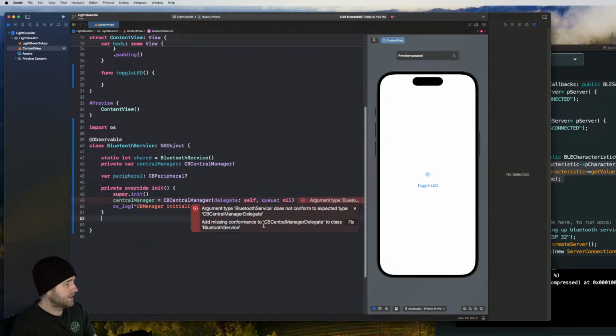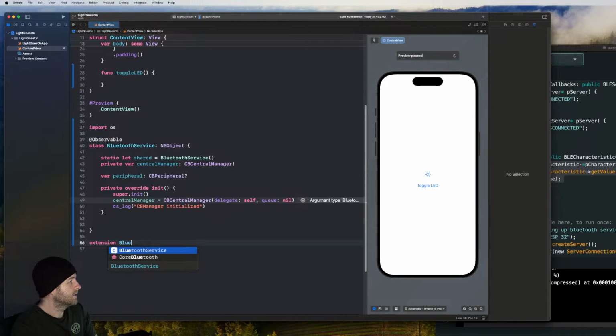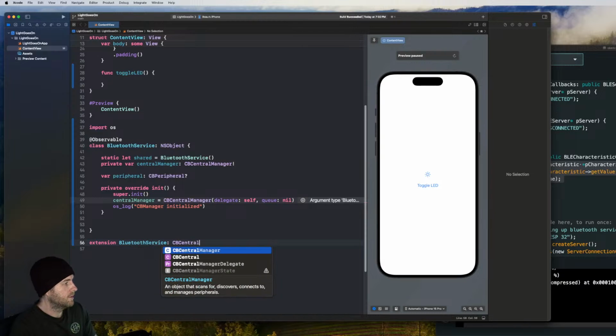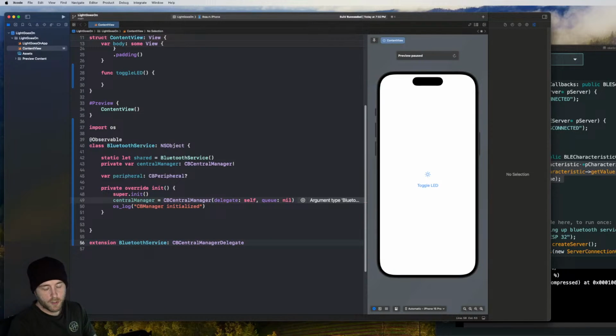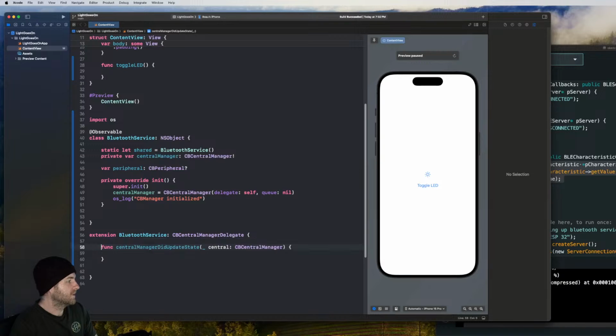And this is expecting a delegate which we don't have set up yet. So what I'll do is an extension. Yeah, let's do an extension down here so we can quiet that issue. So we've got BluetoothService, and this will be the CBCentralManagerDelegate. There's going to be more code on the iOS side than there is on the Arduino ESP32 side. And like I said earlier, this actually tells you what you've got missing, which is awesome. So centralManagerDidUpdateState.